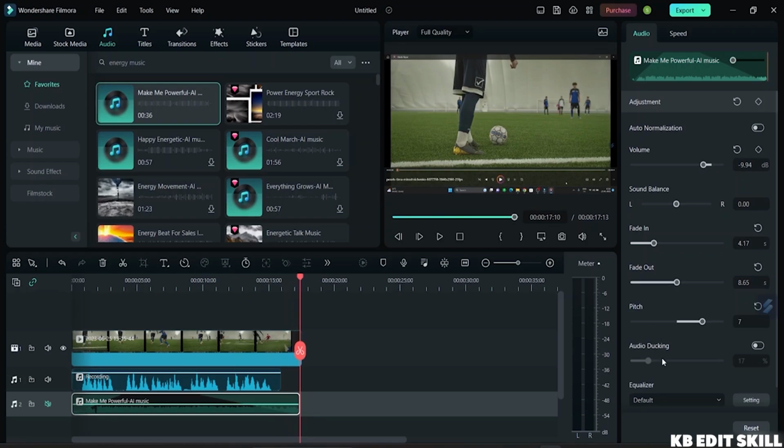So here are a few options which we can use here. And if we want to do the audio ducking, we can select this, and as much as we want, we can do. I'll just reset it. I don't want audio ducking. I'll just keep my pitch here till 7.